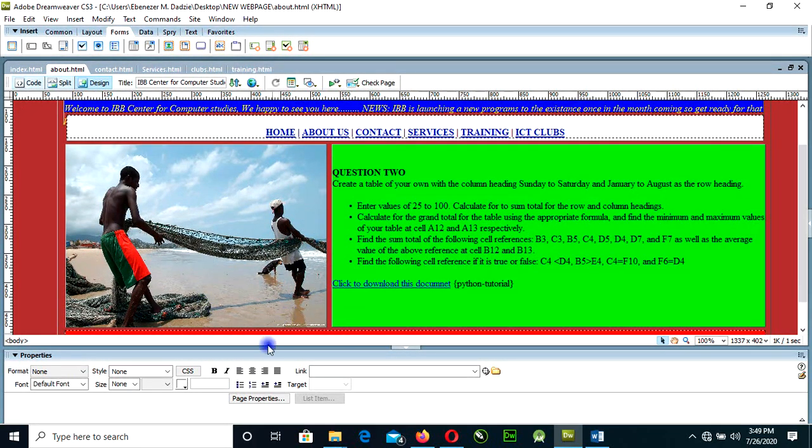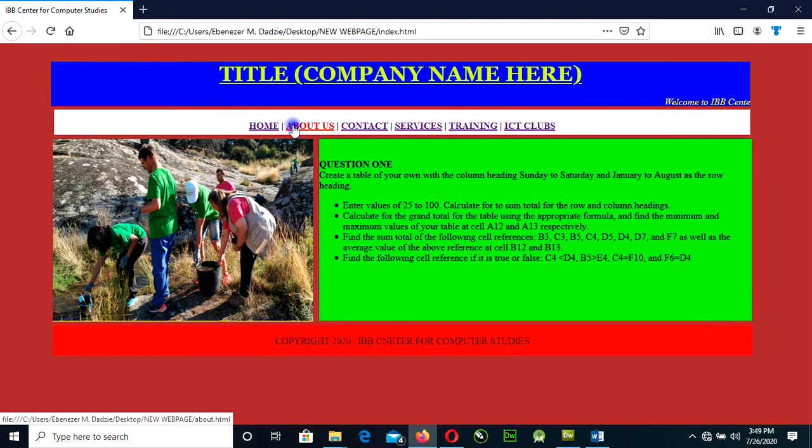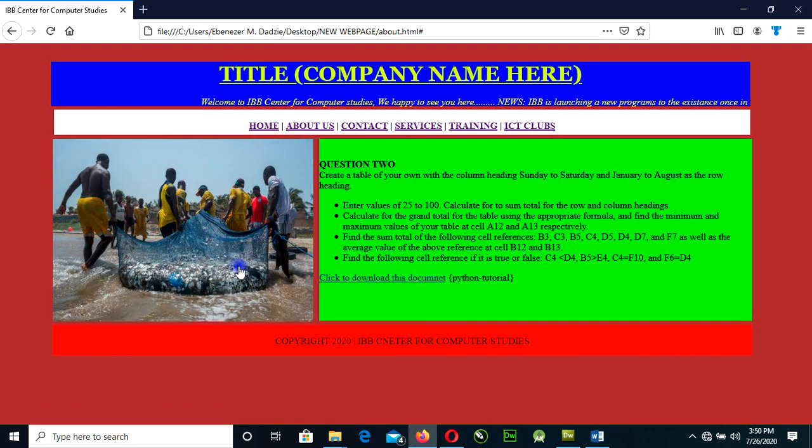Now let's see it in our browser. Let's go to About Us. You see that immediately I put the cursor on it, the image changes. So I have access to click. If I click, it should open something for me. So this is what we mean by image rollover. This is done when you place your pointer on it.